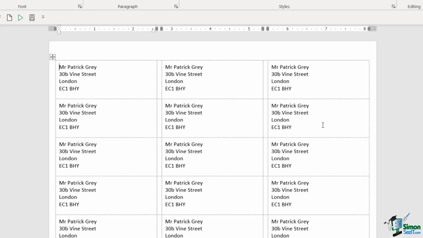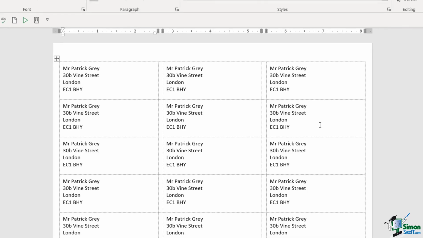Mail merge is going to be the quickest and most efficient utility for you to use to produce these labels en masse. However, if you had maybe just 5 to 10 different addresses that you wanted to print labels for, you could go about this a slightly different way.